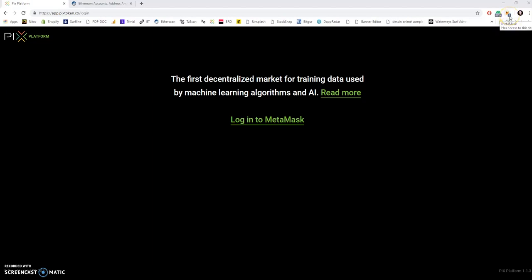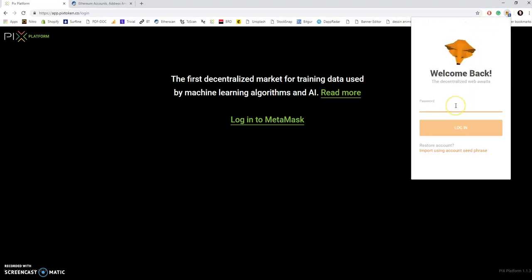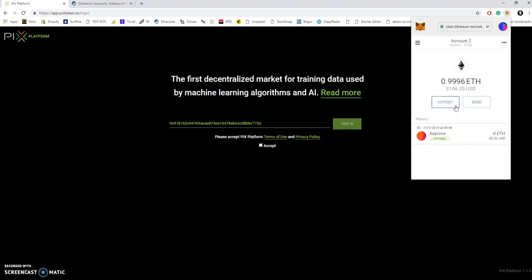Pix is based on Ethereum, so in order to interact with it, you need to authenticate to the Ethereum network. We do this by using MetaMask, which you need to have installed. If you're not familiar with MetaMask, I suggest you Google it. We have it installed here, so we're going to log in to MetaMask. I'm going to select, out of my two MetaMask accounts, the account with the Pix tokens. Here we go. This account also has some ETH, which I will need to pay for gas.